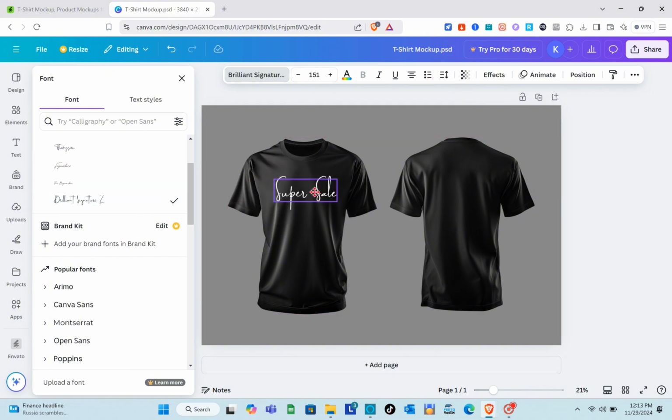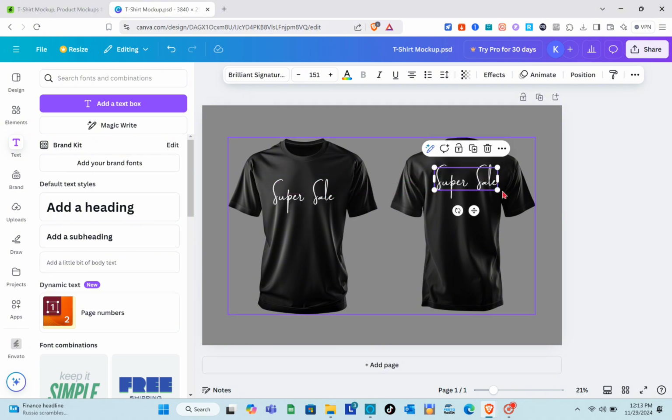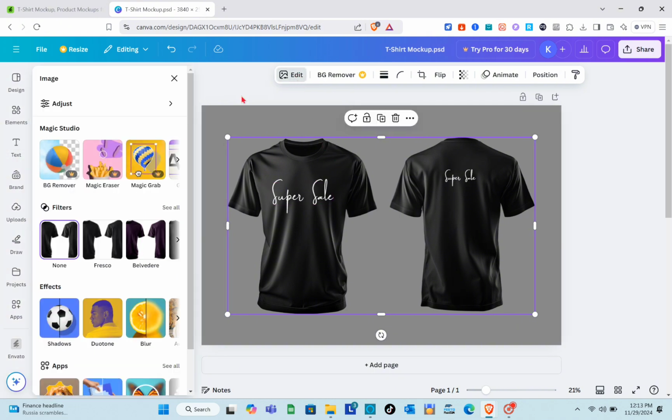Yeah, so we just have to resize the text, and then I'm just going to duplicate this one, then put a smaller one at the back of the t-shirt. So I'm just going to resize it. Okay, so now that we are done adding the text for this t-shirt, take note that you can also add more design if you want to, but for this video, I'm just going to keep it as simple as possible, okay?